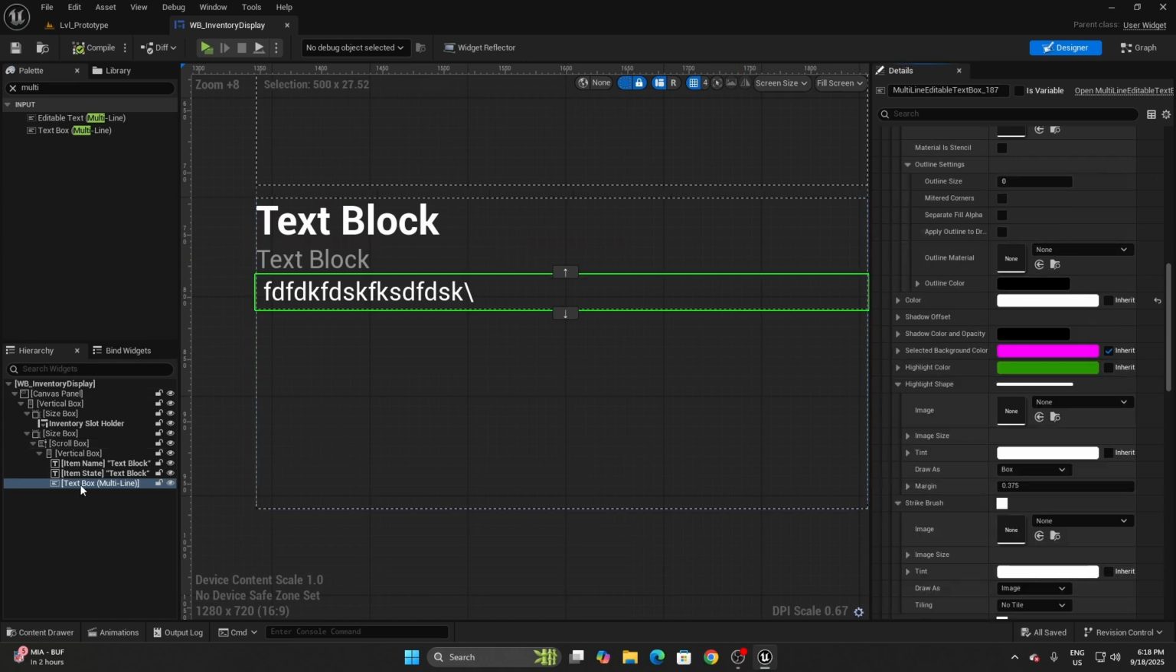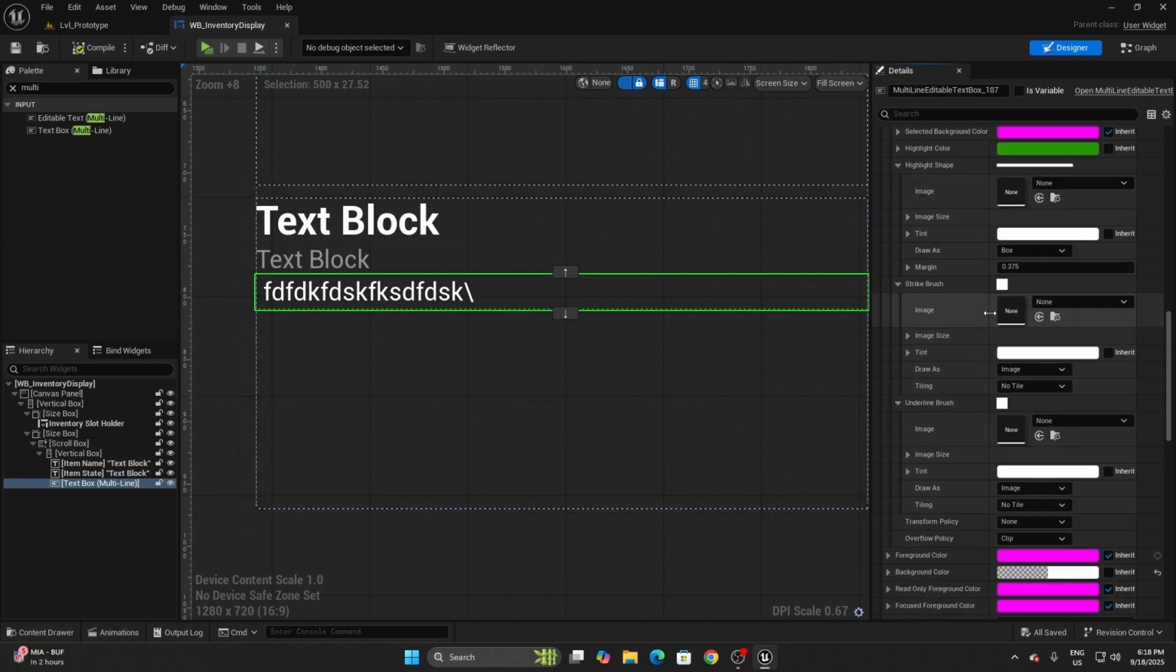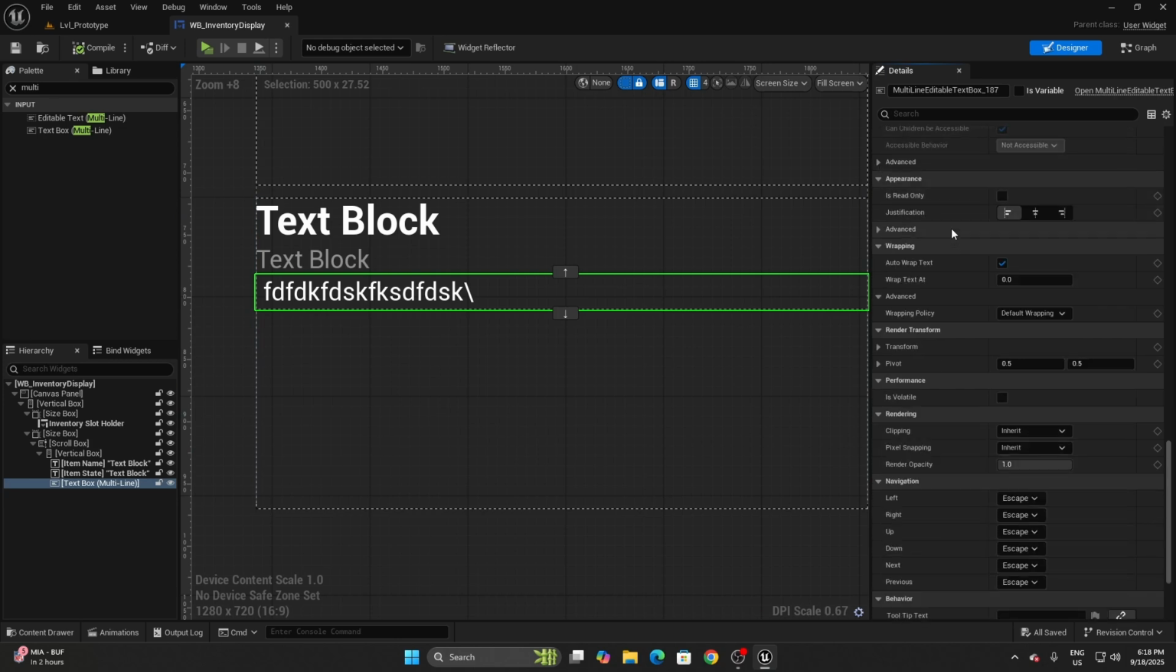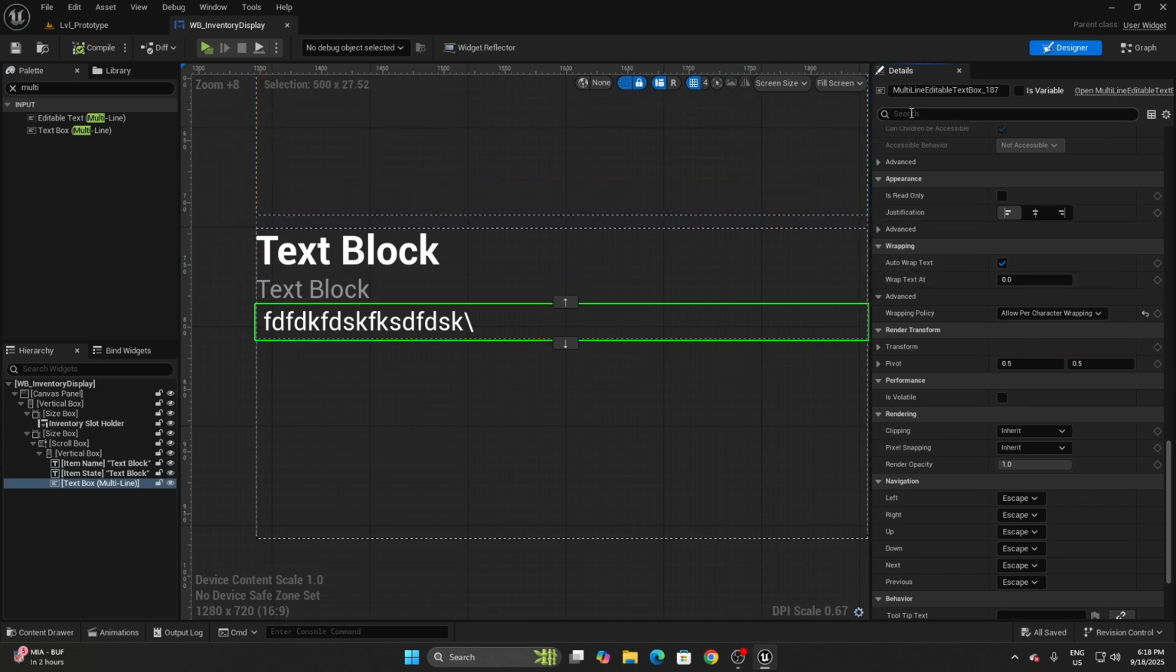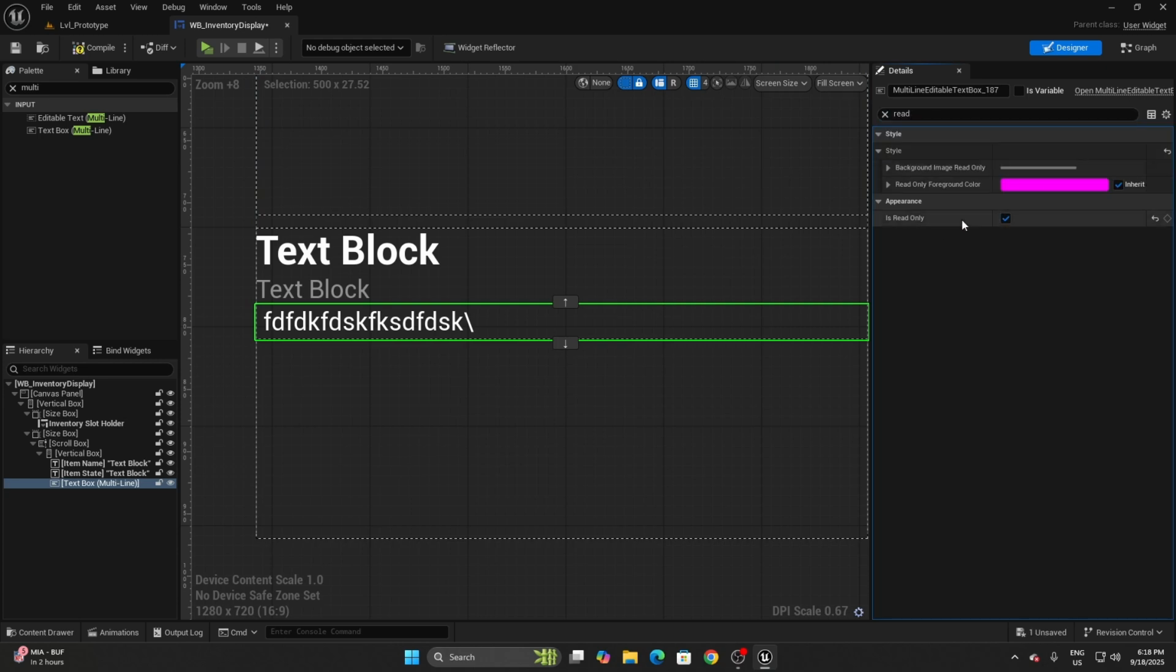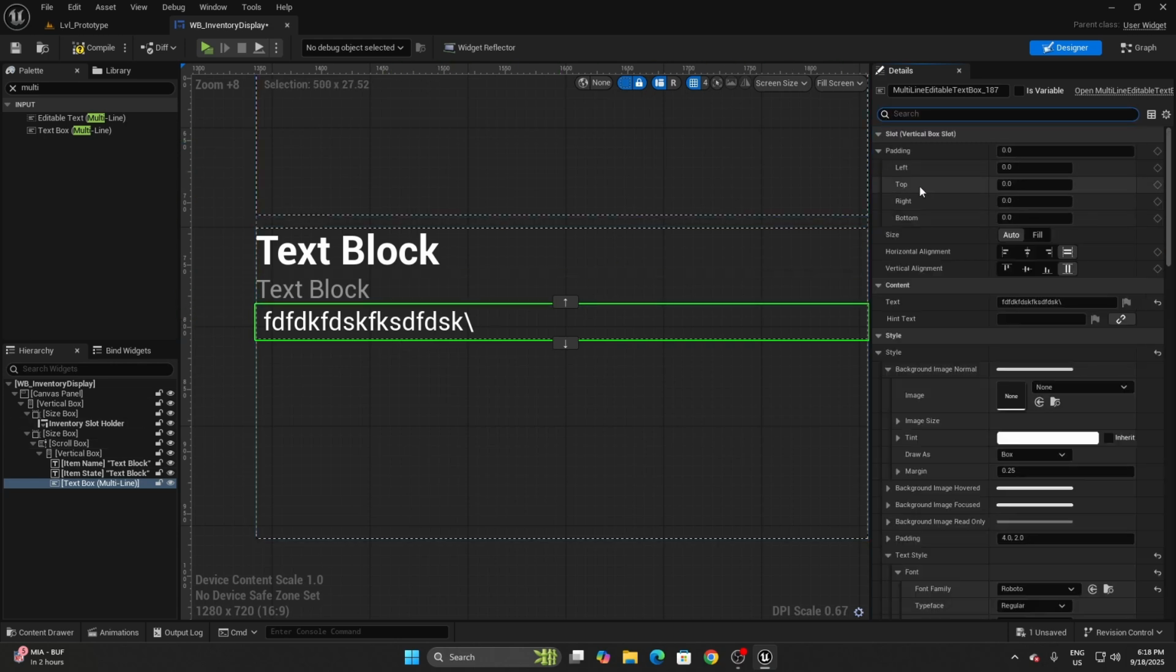Right, so since this is a multi-line text box, we'll need to allow per character wrapping. So I'm going to ensure that auto wrap text is set to true. And under the advanced section, I'm going to change it from default wrapping to allow per character wrapping. There's only one more thing we need to do here, which is search for read only and make sure read only is set to true, because we don't want to be able to edit this text at all. Then I'll make this a variable and I'll rename this to be item description. I'll remove the text.